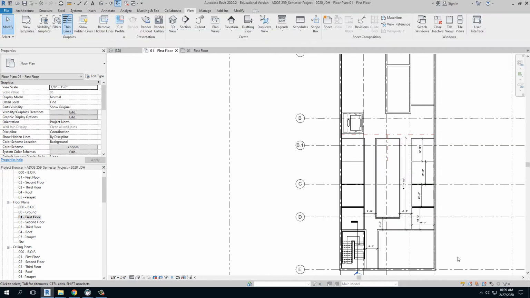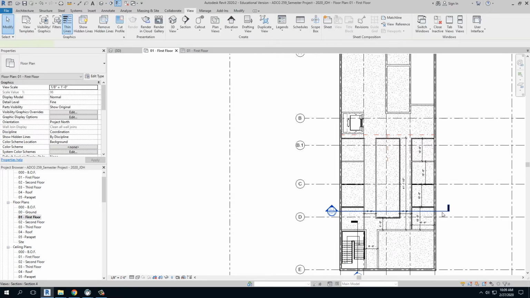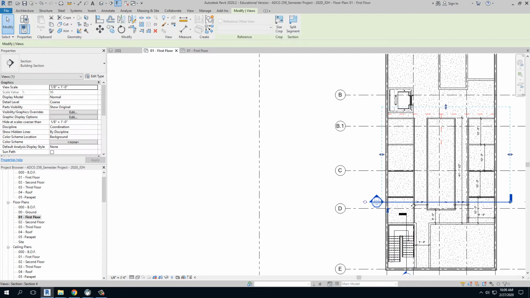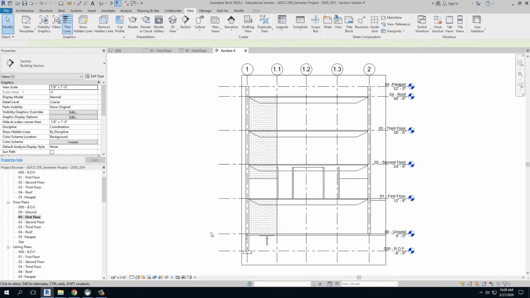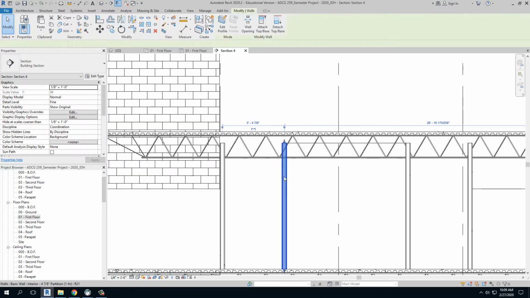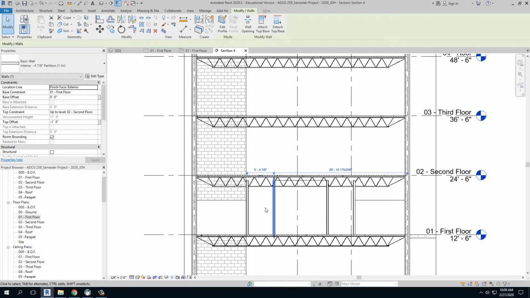Now that we've done that, let's cut ourselves a section and let's look across here, all the way across right now. And I'll pull this back some. And then I'll right click and say go to view, and I'm going to change that to fine, and that to hidden line. And now we're seeing that's not going all the way up to where we need it with the 1 foot offset, is it?